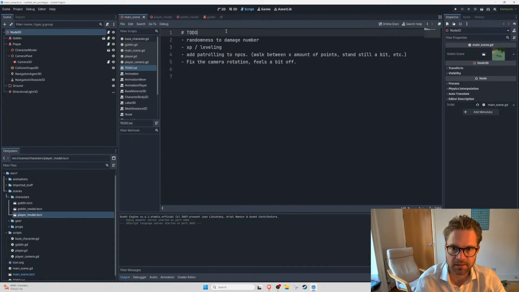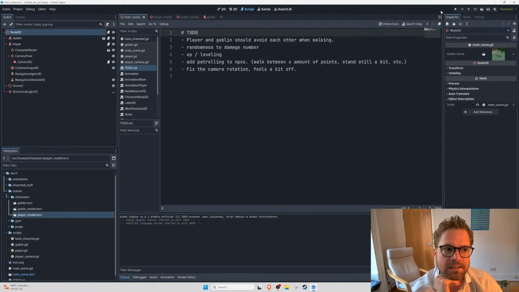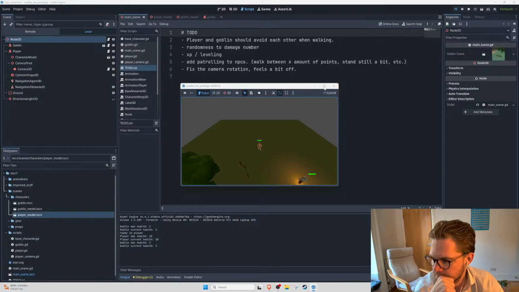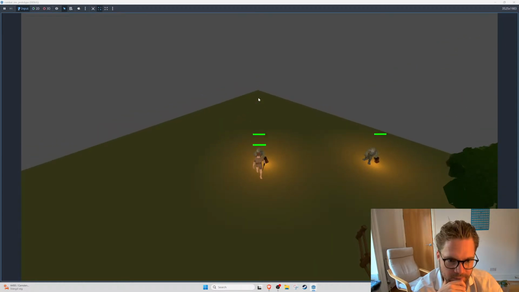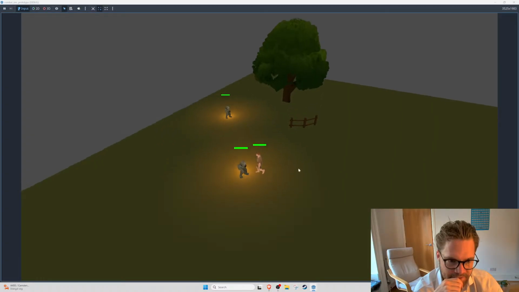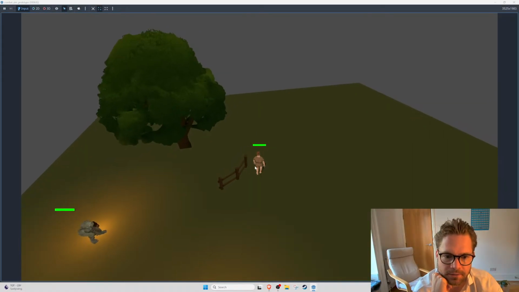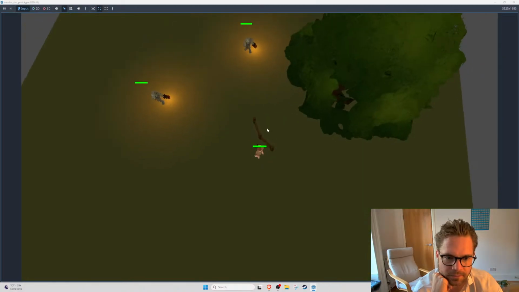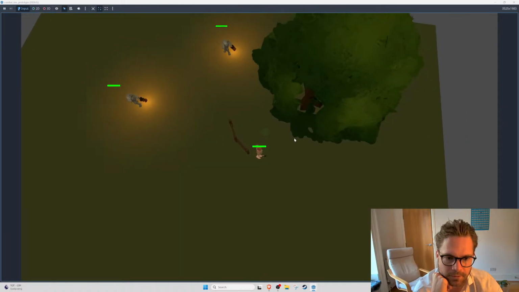Today I want to fix the pathing of the player and the Goblin. It's a small but annoying bug. If I try to walk here, he doesn't walk around the Goblin. But if I try to walk here, he's going to walk around the fence. Same with the tree.